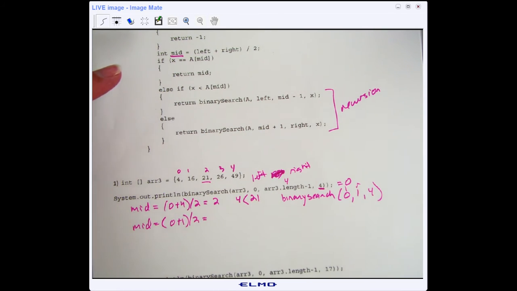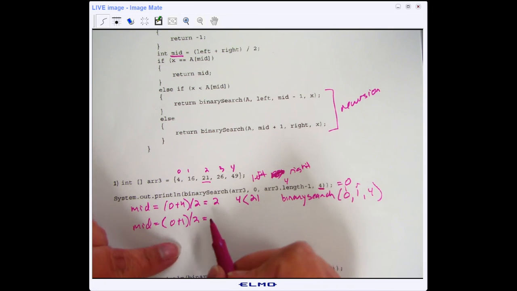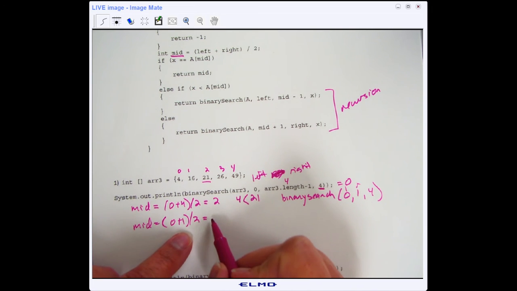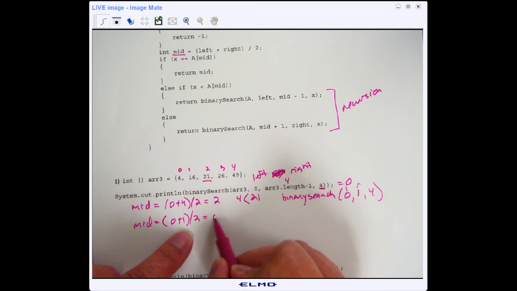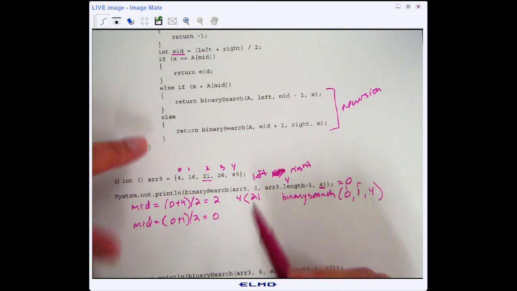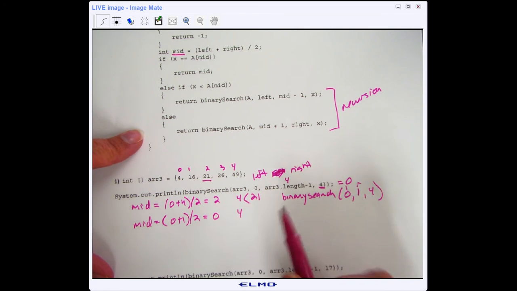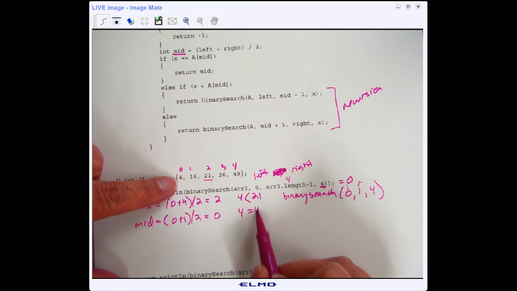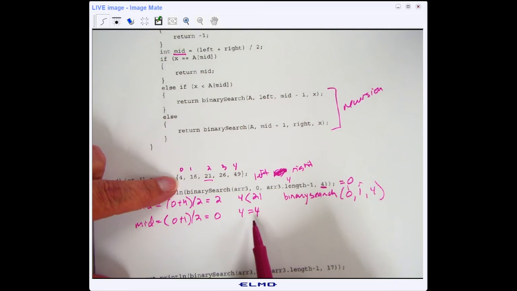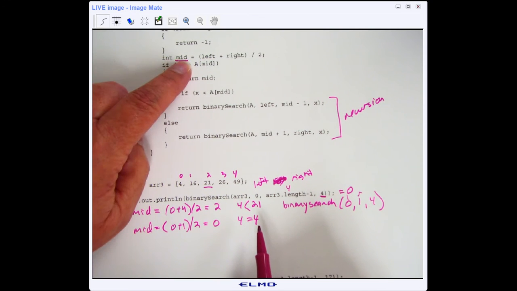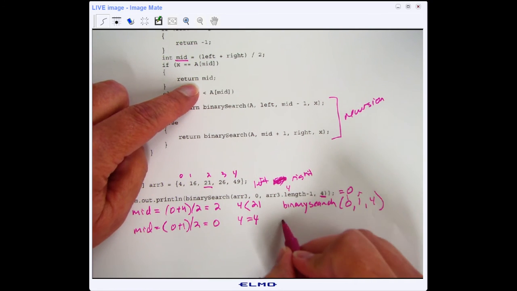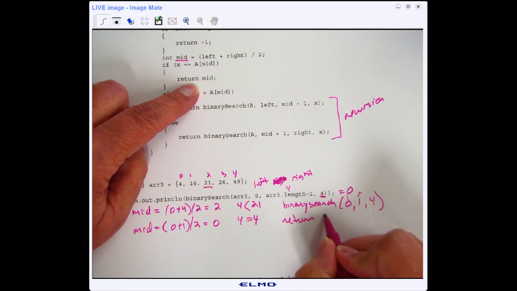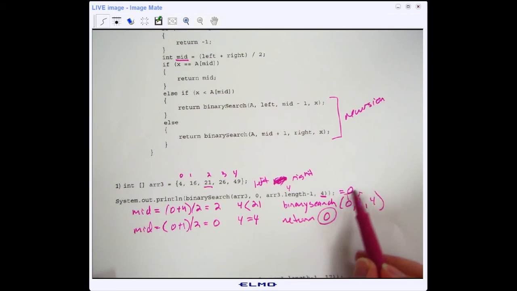Well, 1 divided by 2 is going to be a half. But these are integers, so it's not going to give us a decimal; we're going to end up with 0. Okay, so let's see. Now if I go to index 0, that is equal to 4. Okay, so I'm done. It equaled 4, so now I'm just going to return my mid, which is 0. So I knew I was going to get that.